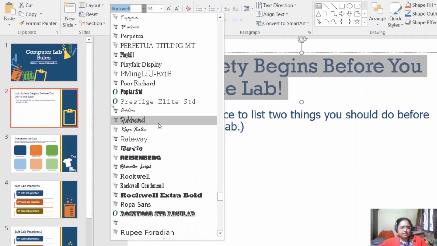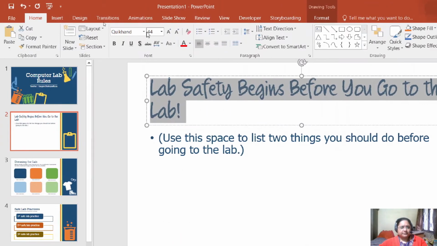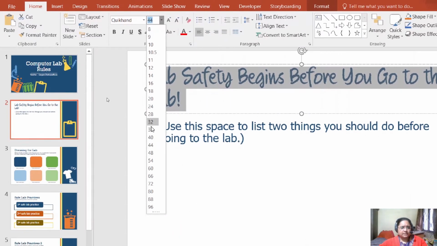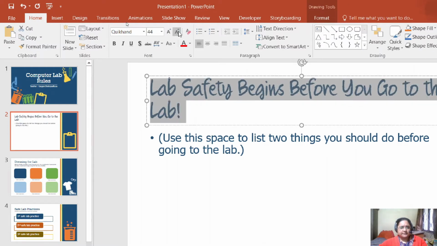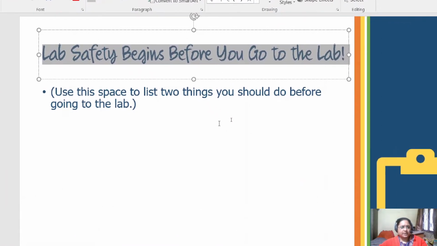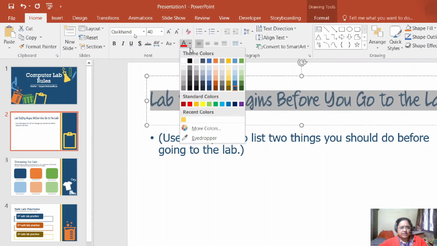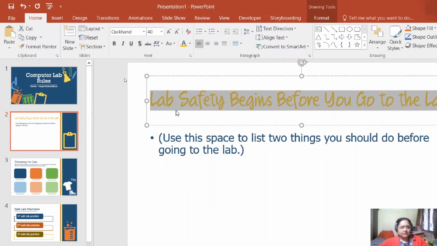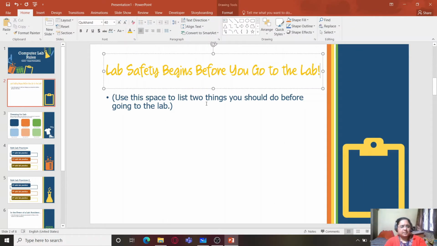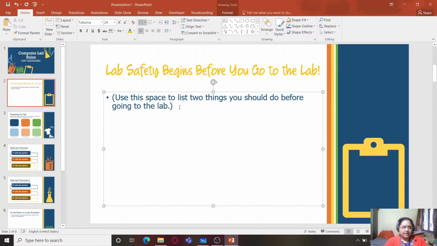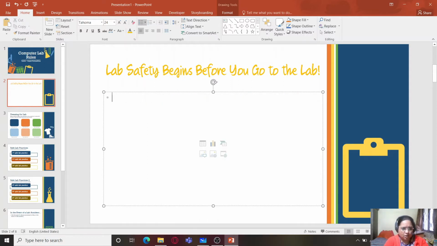Like I'm going to change the font to quick hand, and let me just decrease its font size. I can increase the font size, I can decrease the font size according to my requirement, and I can also change its color from here. So these are certain things which I can do. Even these are like customizing the presentation. Use this page to list two things you should do before going to the lab. So this is the place where you can just delete the content and you can start typing your own content.